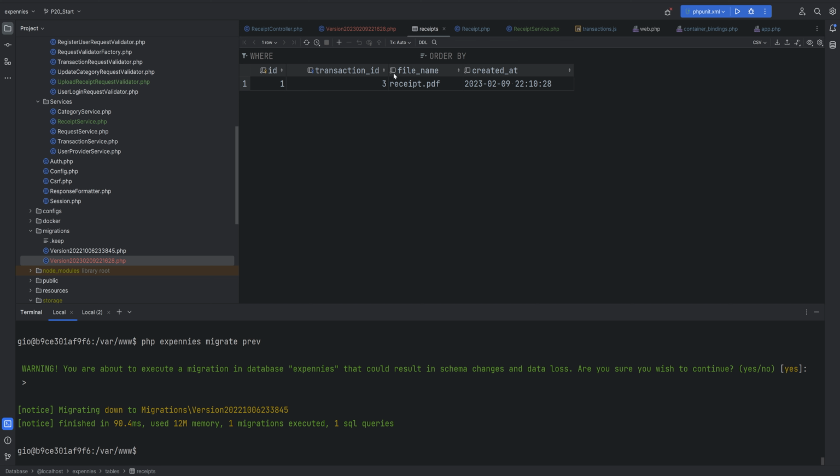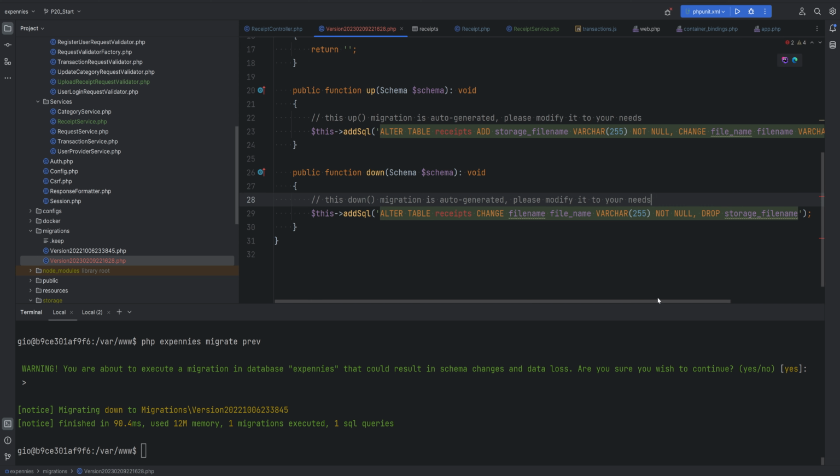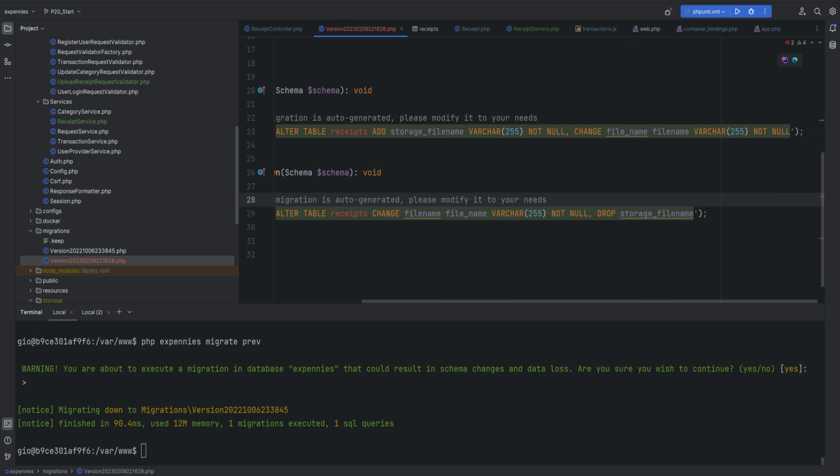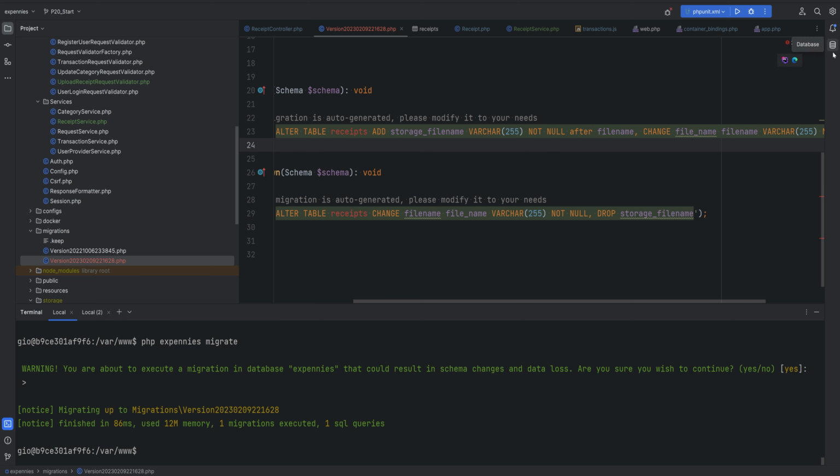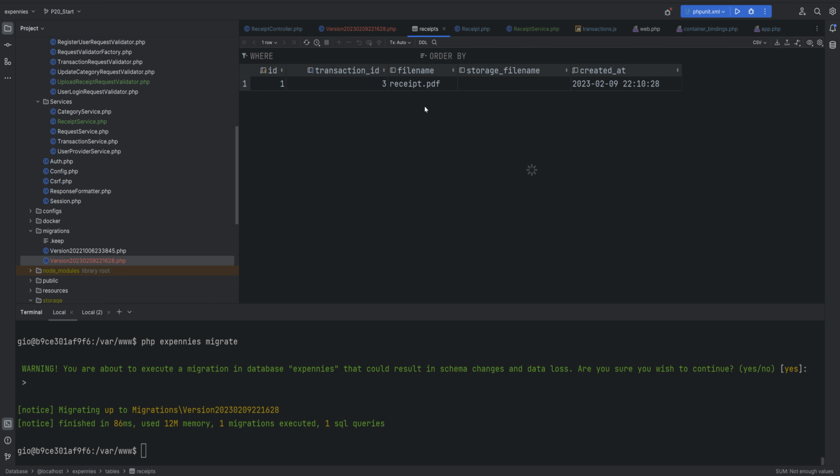If we refresh, we're back to file_name. Let's adjust this migration now, and we'll say to add this after file_name. Let's run the migrations now. It says unknown column file_name. Maybe this has to be file name because we're changing it right here. Let's try it again. And that worked. Let's refresh the table here, and seems like that has worked.